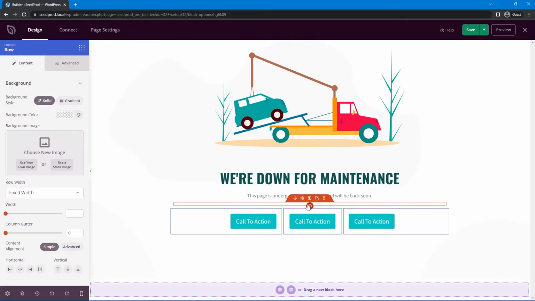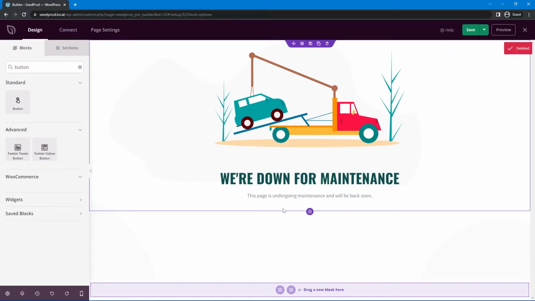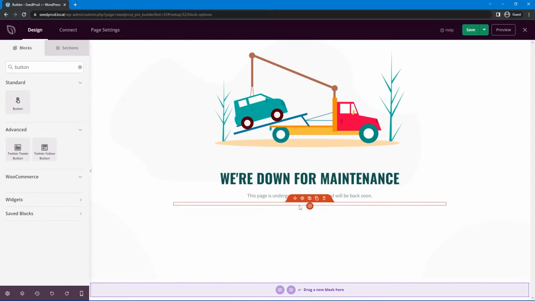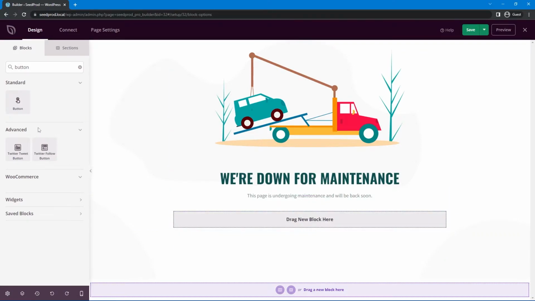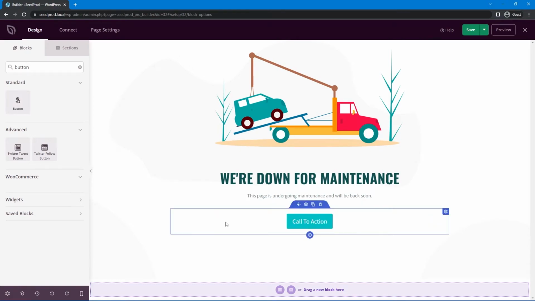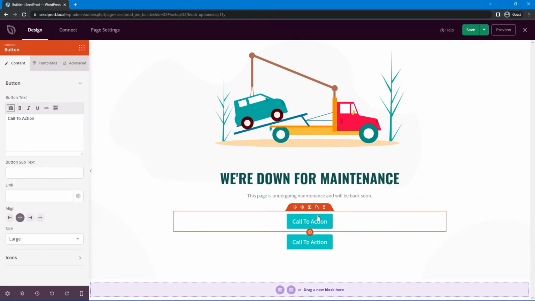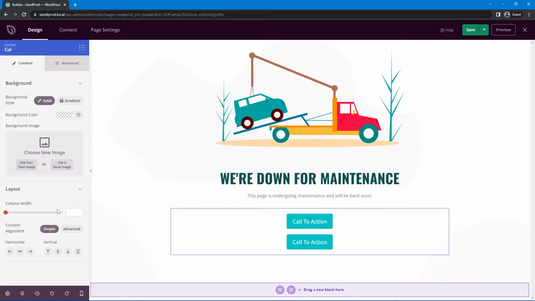Let me show you an even better way, a more advanced way to control the actual positioning of your buttons. So let's go ahead and start a new row, but we actually want one column. And this is a simple way to do it. Let's put one button inside of this row and let's just duplicate this, say 2 times. And now if we actually select the column, not the row, but the actual column settings here, we can come to the bottom. We have content alignment. Now you have the simple controls here. We don't want that. We actually want advanced.